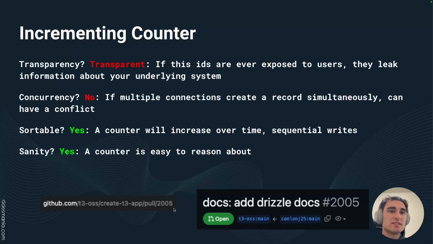In certain circumstances, this is a good thing. Like, it's nice to know how many pull requests there are for a given repository. However, in other situations, using an incrementing counter like this might be detrimental because it is transparent, is the term. What that means is that if your user ever sees one of these IDs, it's going to expose information about your underlying system to that user. For instance, this ID shows us how many pull requests there are.